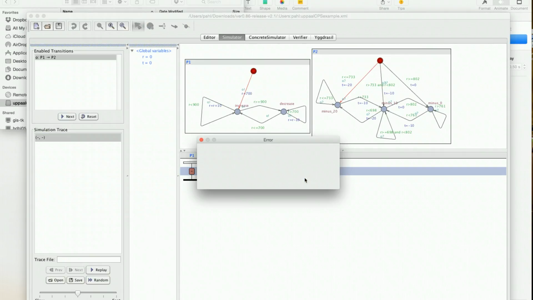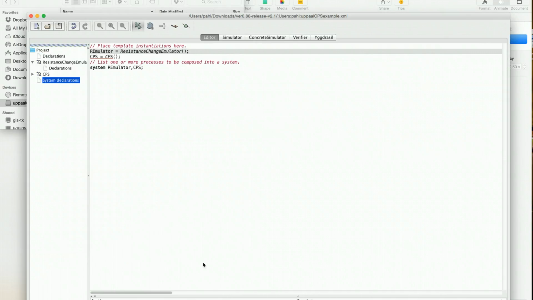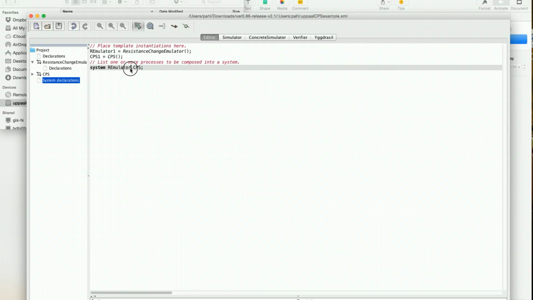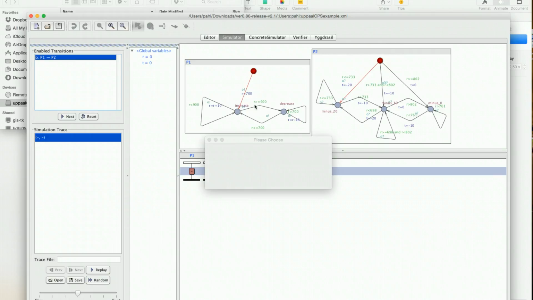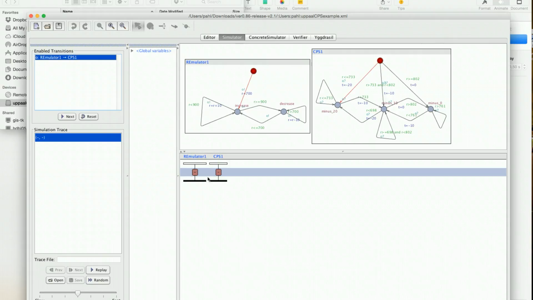Error. What is wrong again? Sorry for that. Duplicate CPS. Okay. CPS 1 or emulator 1. Okay, good. Now I like it better because now it's clear what each system is. Okay, so here we see the time sequence diagram again. And let's start and let's see what happens.